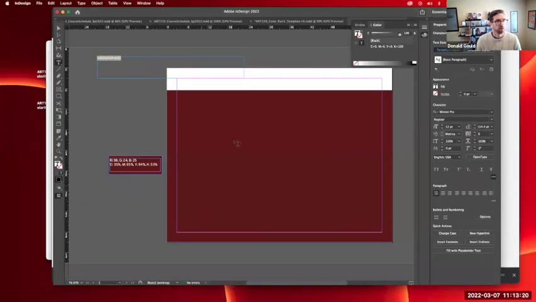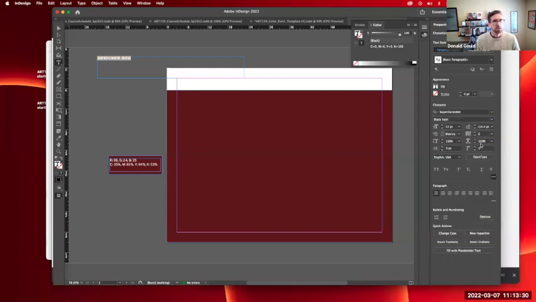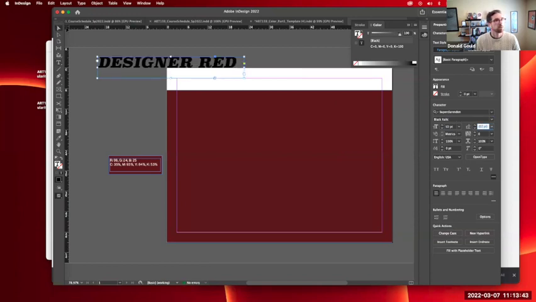Come back to our working file. I'm going to go ahead and use one of these that I just downloaded. Superior Black for my title. Make that a little bit bigger. Maybe not that big. And I'm going to use this for essentially the title of my color here, right? So we have Designer Red.